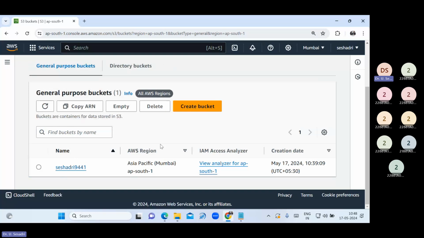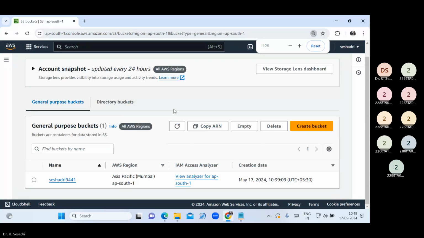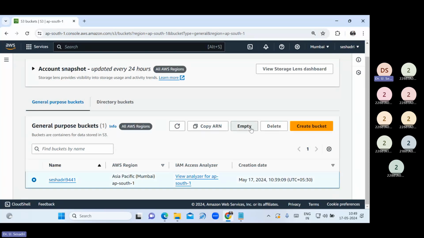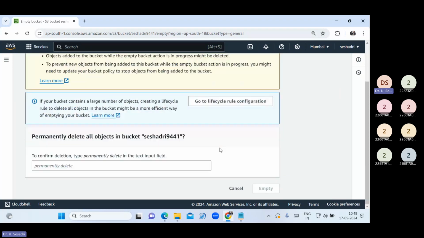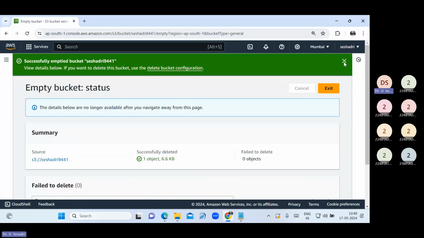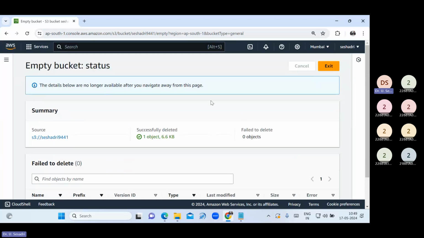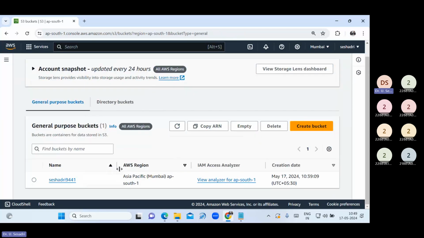How do we delete the bucket objects directly? We have to select the bucket. Here, the empty option is there. Whether it is 10 objects or 20 objects, we can delete all of them directly. Select the bucket, click on empty, then click on permanently delete and click on empty. Then the objects in the bucket are deleted.